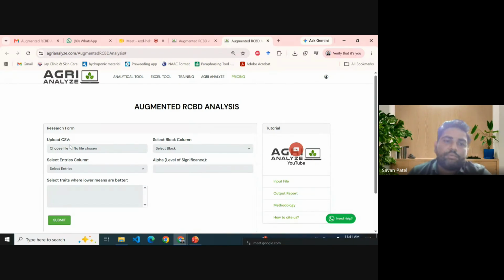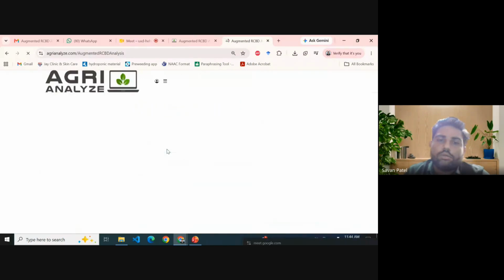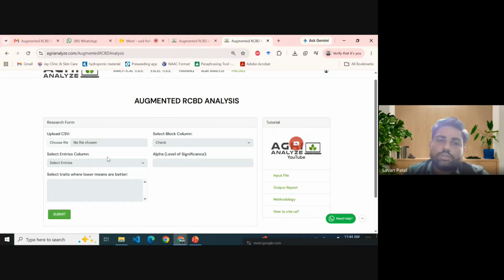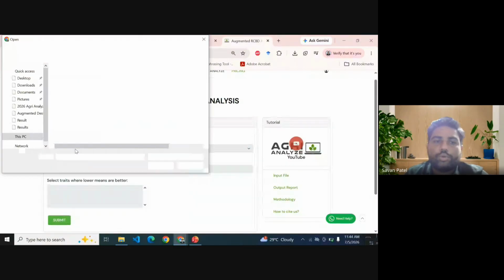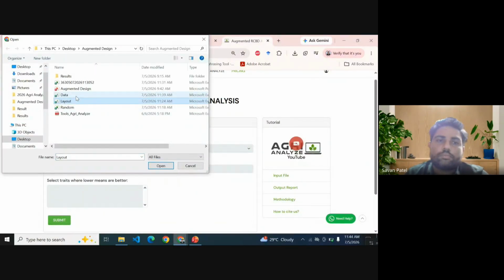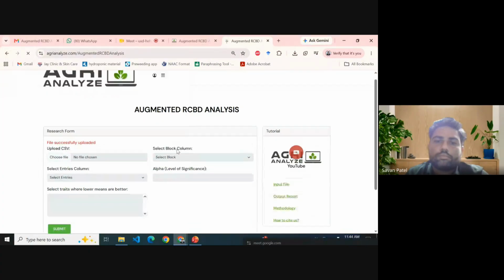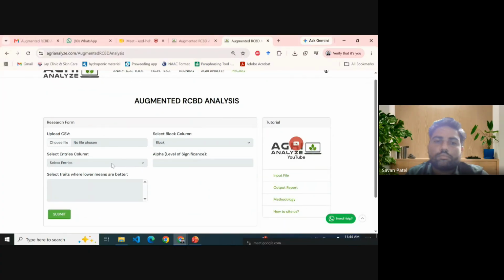Here the upload option is there. We have to upload our arranged data file. Okay, you have to select the block, the check, and the entries. Again, you have to select the alpha level of significance. If by mistake you select the wrong option, then you have to upload your data file again. Okay, so all the things are set, and we have to click on the submit button.